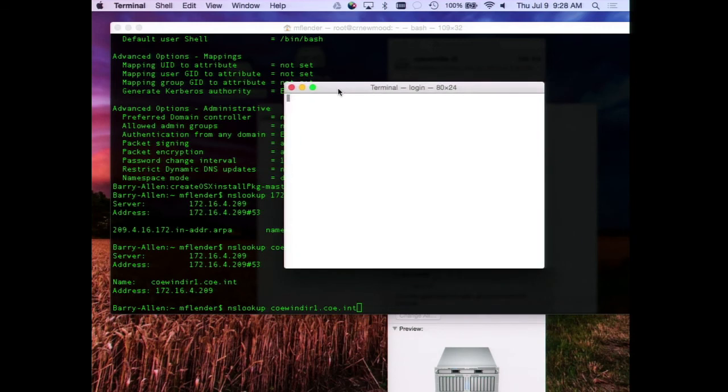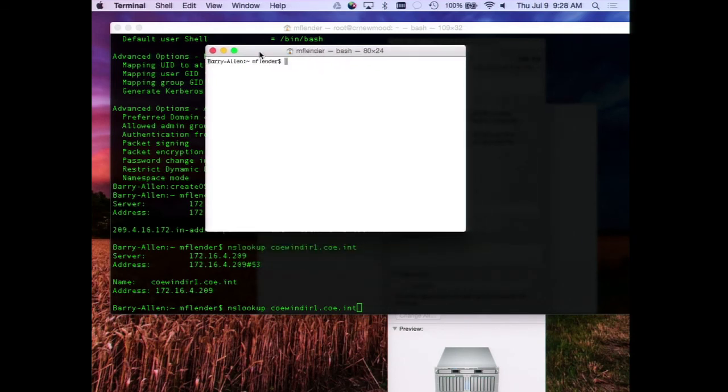Okay. My apologies. So if we wanted to check to see if our network admins have forward and reverse DNS set up correctly for our domain controller, let's say we have a server, cowindow1. Whoops. Forgot the DNS lookup. I might be a little nervous today.